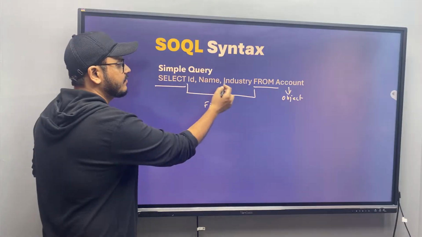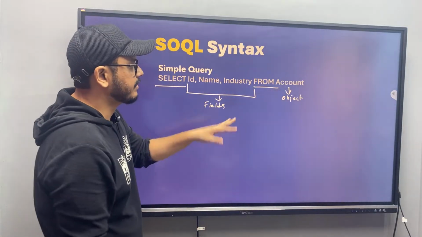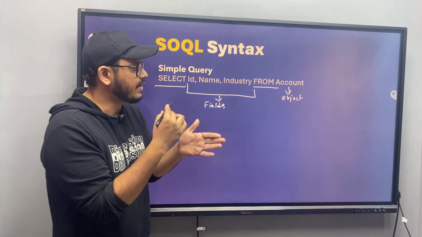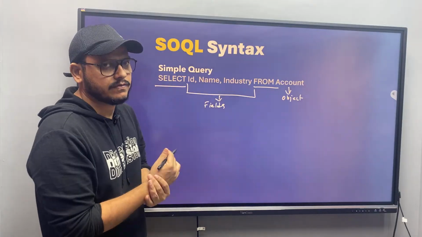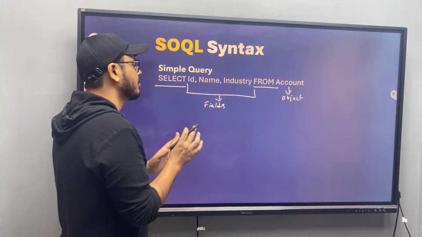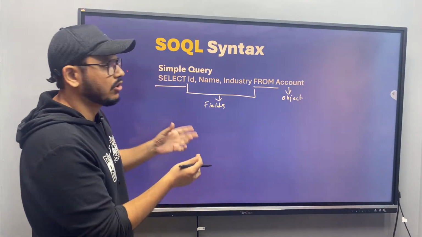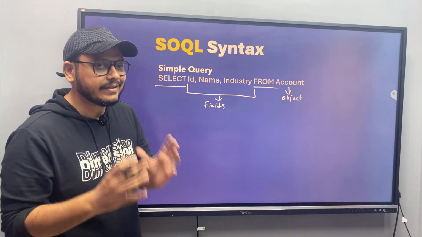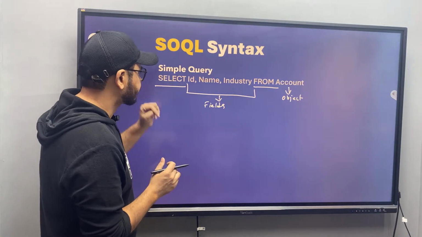These are all standard fields, and account is also a standard object. But if there was a custom object here, let's say instead of account there was a custom object, then of course the API name would have contained a __c at the end of the object name. So you will have to be careful about using the API names. Otherwise your query will start throwing an error. It would say that it does not recognize the field or the object that you are talking about. Okay, so that is there.